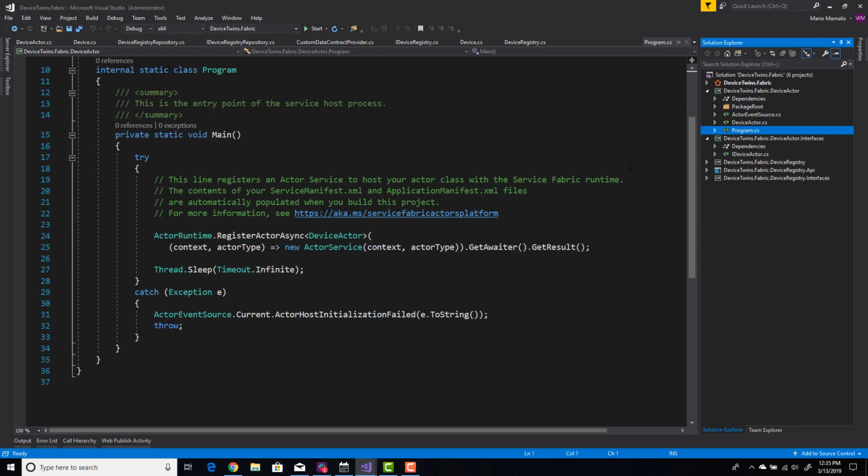Looking at program.cs, we can see similarities to a console application. There is a main method as the entry point, and as we can see, after registering the service, the thread is set to run infinitely and wait for incoming requests. Service Fabric, of course, will determine when and if the actor needs to be deactivated, usually after some time of inactivity. When an actor is deactivated, the actor object references are released and garbage collected, but the data associated with the actor is not lost. When the actor comes to life again, its state is restored, which is perfect for IoT devices that can be turned on and off.